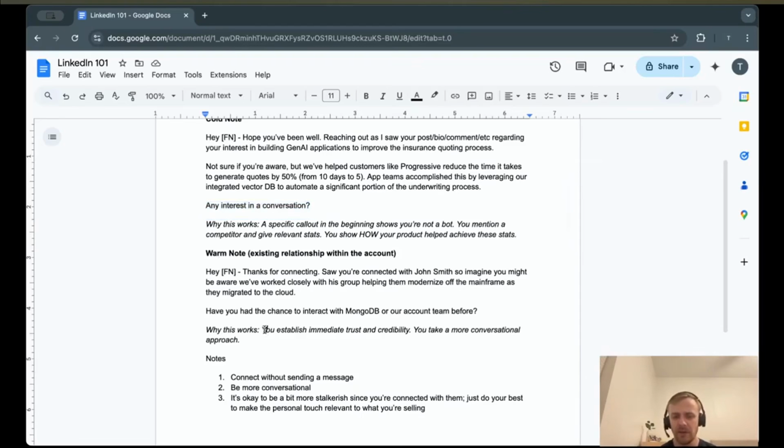Okay, pretty obvious, but the reason this works is you establish immediate trust. You call out someone that they know, you call out the way that you help their group, and then for the second portion, I think with warmer leads, you take a more conversational approach.